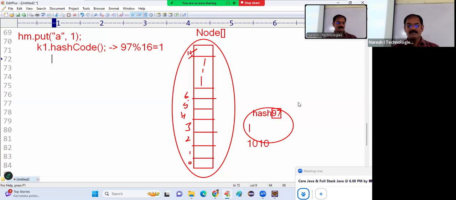Then next, key value. What is the key value? 111. Next, value. What is the value? 1111. Assume like that, okay? I cannot find the exact numbers. And then next one is what? The next variable value by default is null. And then the key object contains a, the value object contains 1, and 1010 is stored in which location? 1.